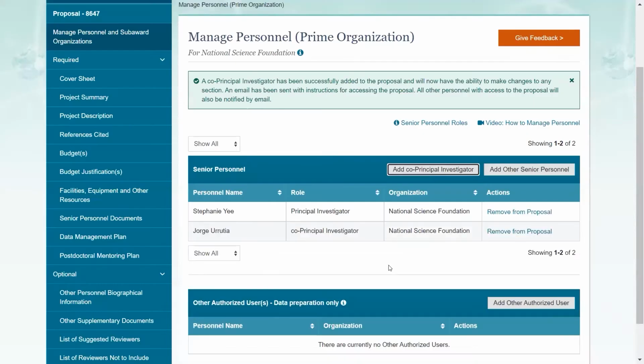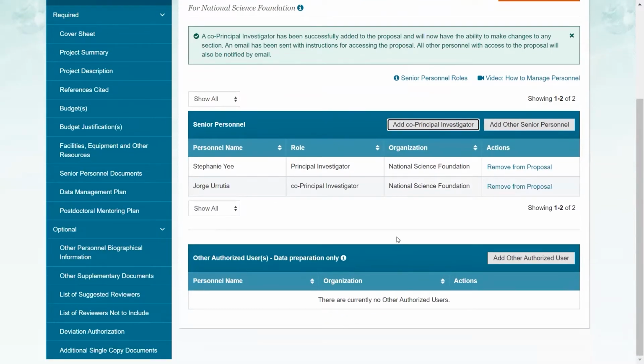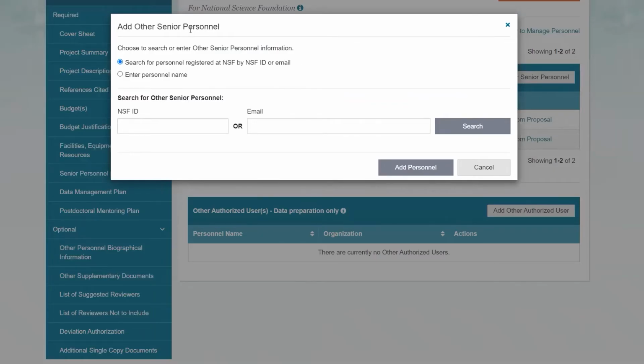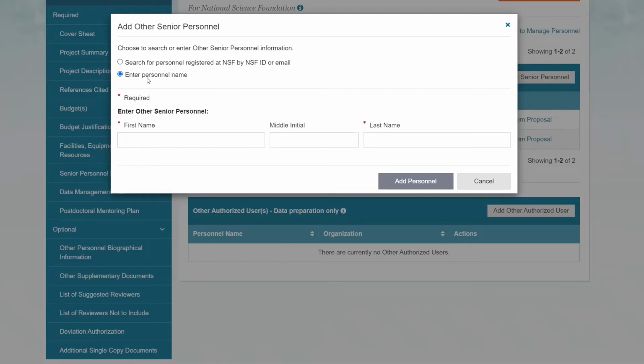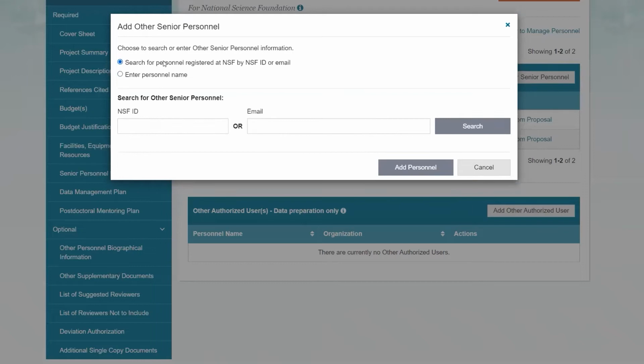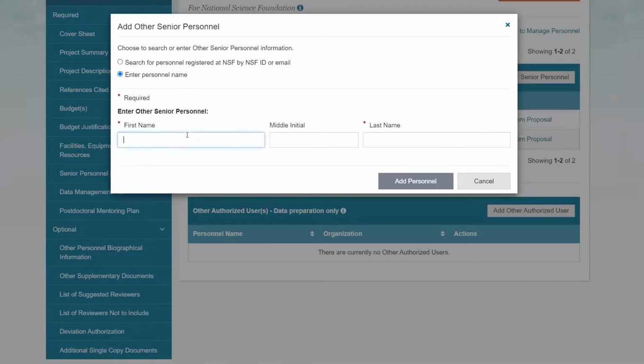So I'm going to go ahead and add George as my co-PI. And I'm going to quickly click on other senior personnel. With other senior personnel, you have more flexibility. You can add by personnel name; you don't need to add by NSF ID. One thing to know about senior personnel is that at this time, unfortunately, they do not have access to the proposal.